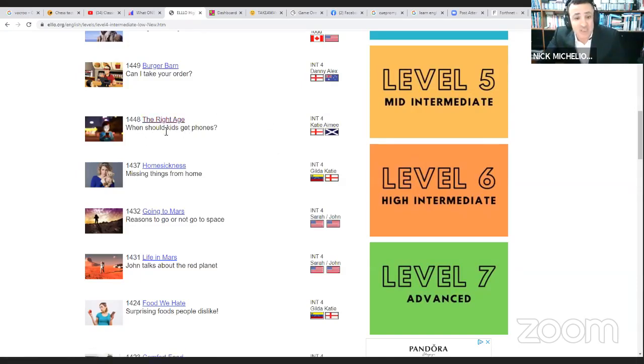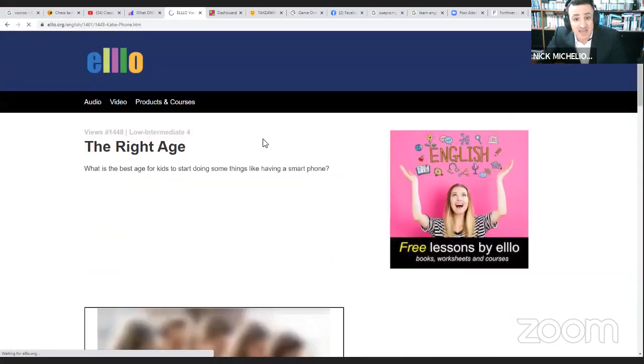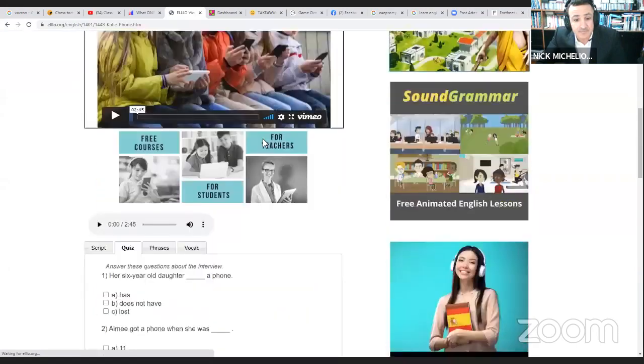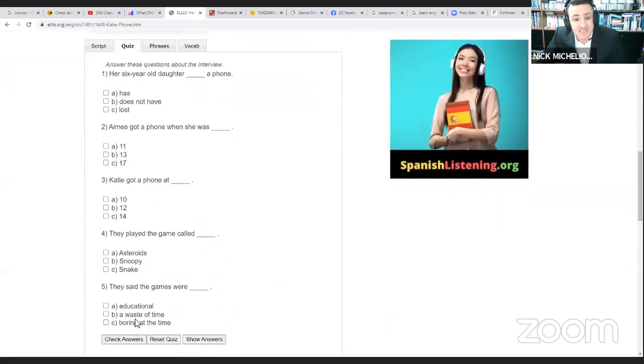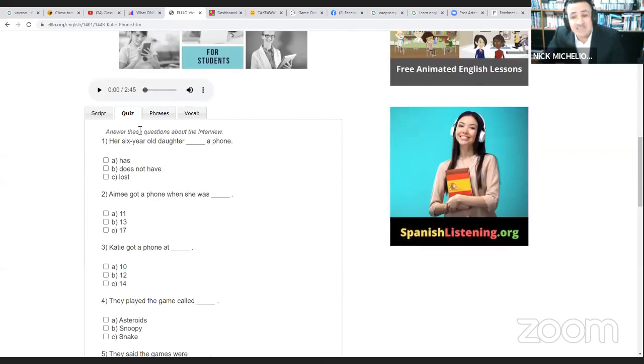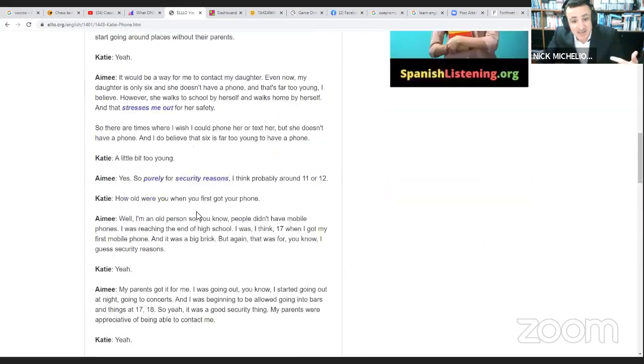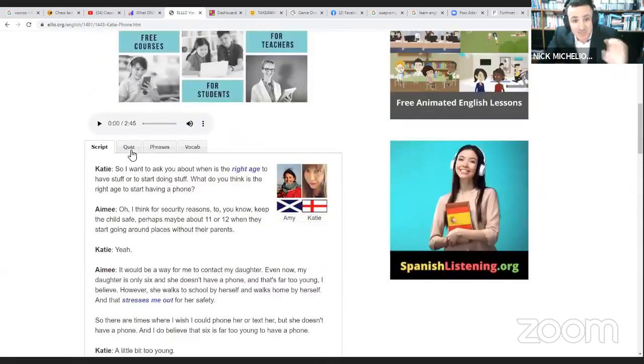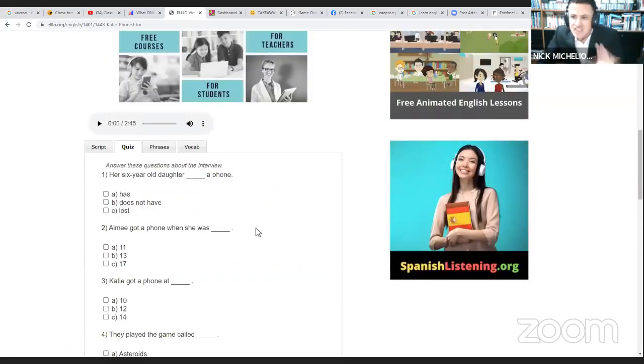So let's click on this one. The Right Age: When Should Kids Get Phones? So let me show you what the lesson looks like. Here you have the quiz, 5 multiple choice questions. This is the track. You can see the tracks are very short, between 1 and 3 minutes. And when students have done this, then they can look at the script and read the dialogue to make sure they haven't missed anything. Let's just see how it works.